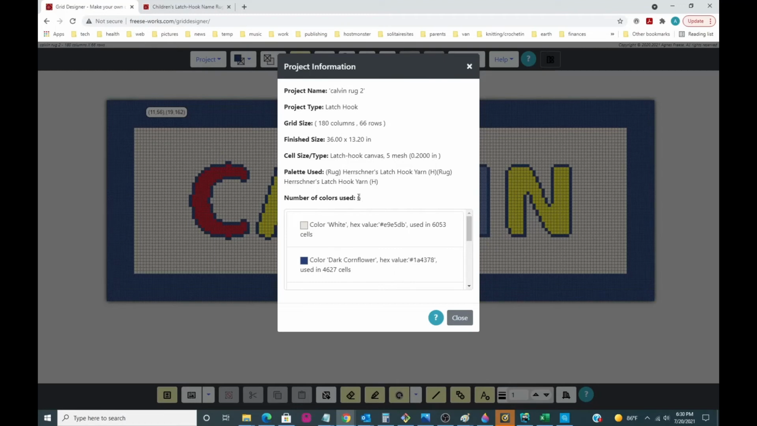So we've got project info. Now it tells us that we've used 6 colors. Here are the names of all of our colors. And here are the number of cells it's used in, this many cells, 6,053. So at this point, if we're purchasing yarn, we know how many little pieces of latch hook yarn we need. It's a little bit more difficult to estimate what to buy for cross stitch and things like that. But for latch hook, it's quite simple.